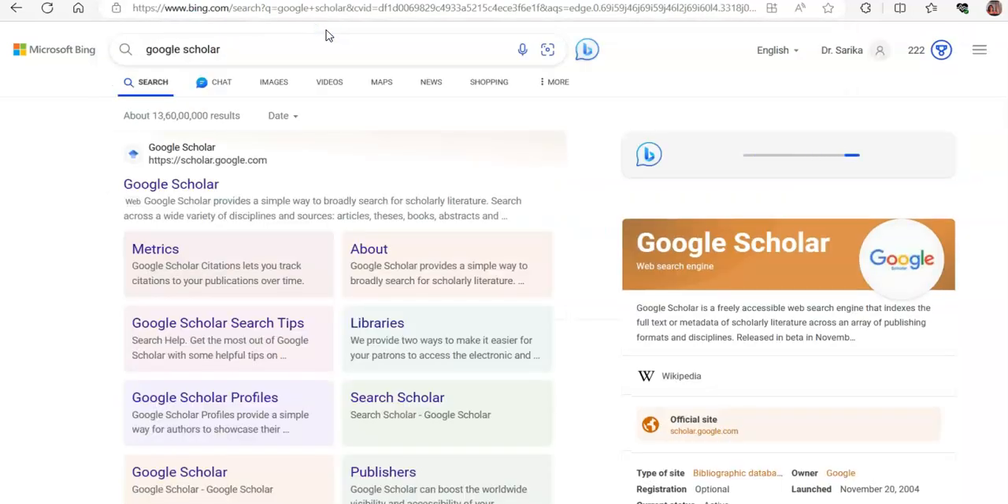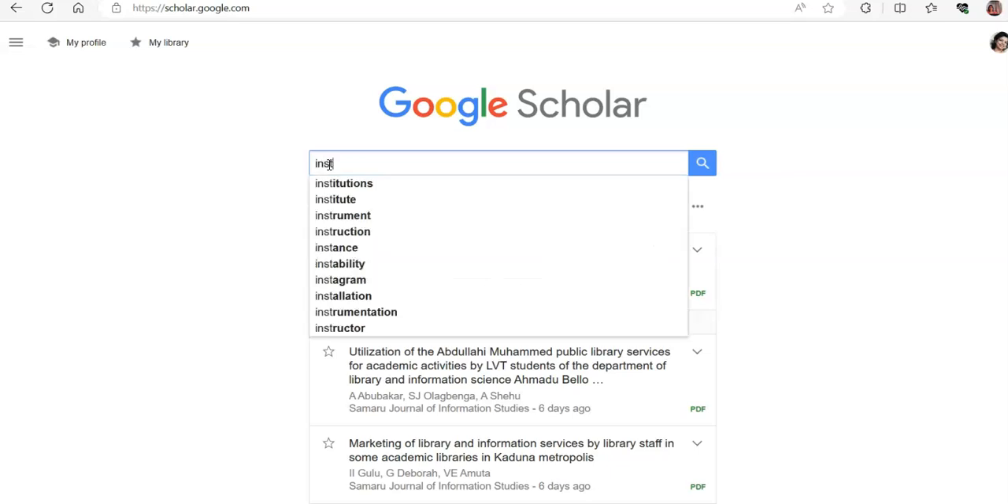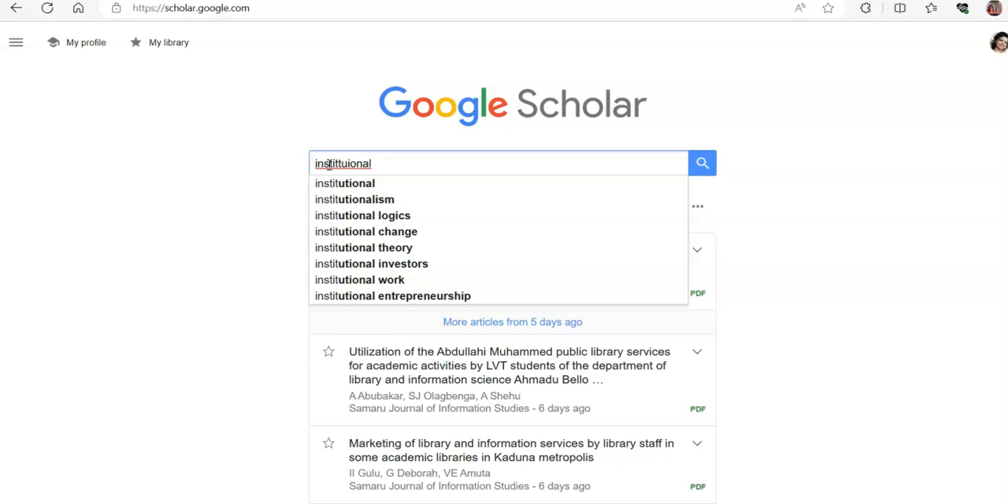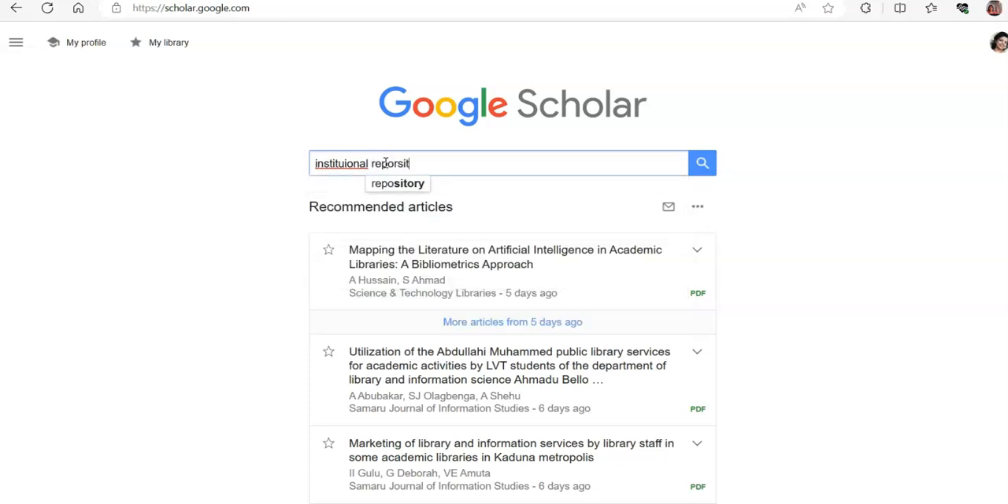Type Google Scholar in your Google search engine. Click on Google Scholar. So if you want to search scholarly articles, you have to type the keywords. Say, for example, institutional repository. Institutional repository in India.